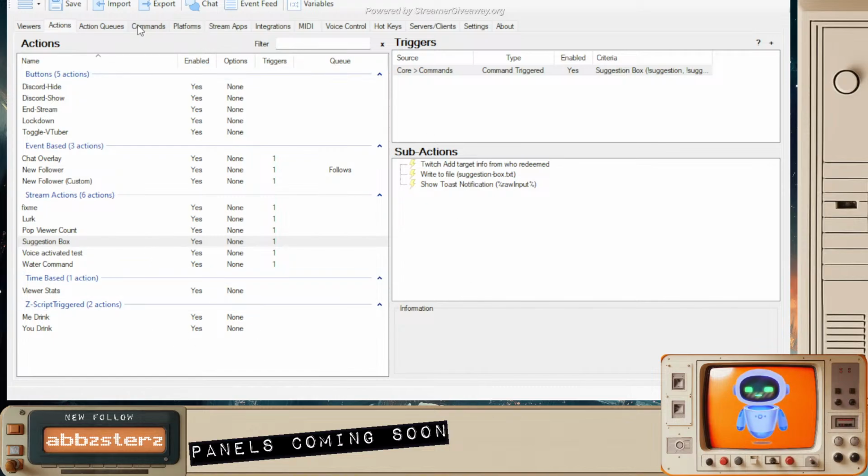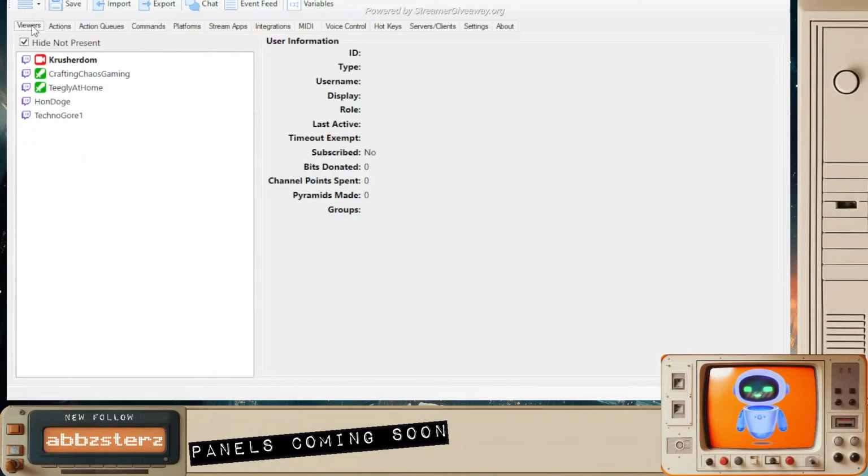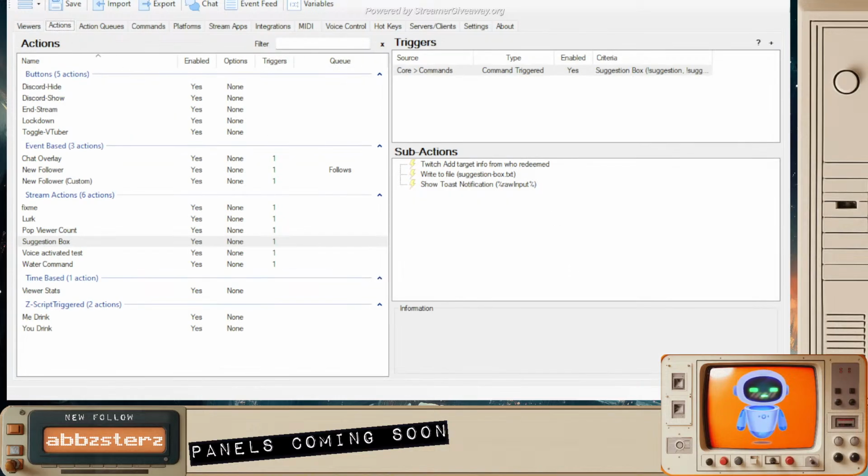So where were we at with this? We had the suggestion box. We had the pop-up coming through. Suggestion, Twitch ad from who redeemed, write file, show toast notification. And I wanted to have it as the user and raw input. So let me try again. Test. And I'm not getting a pop-up. So for whatever reason, the command triggered is not bringing through the information from Twitch.